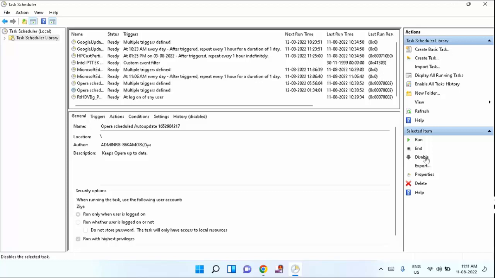You can see here disable, just click on disable. Again, if you want to enable this option, just click on enable. Like this only, you can select anyone.